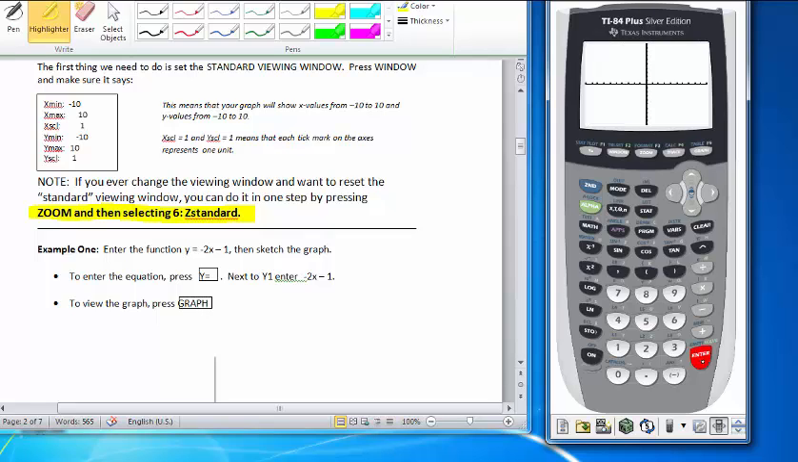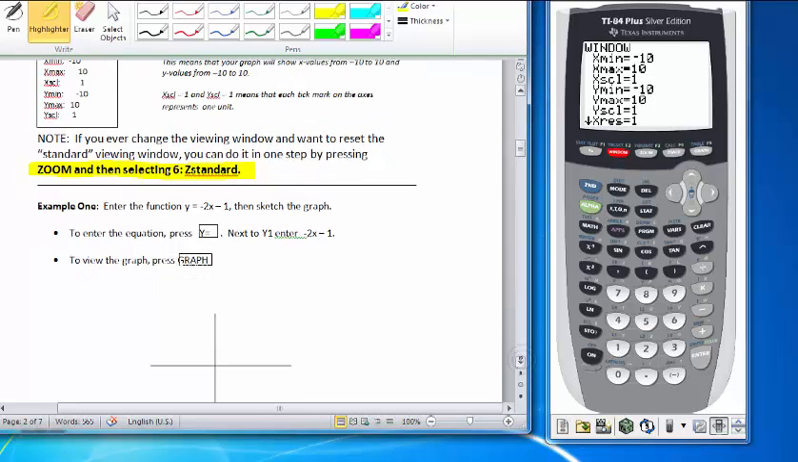And it changed to the graph. And if you counted how many little hash marks there were here, you would get 10 to the left and 10 to the right. And just to quickly check that, I'm going to go into window here. And notice that it's now set -10 to 10. So the first thing that I want to do now is create a graph.